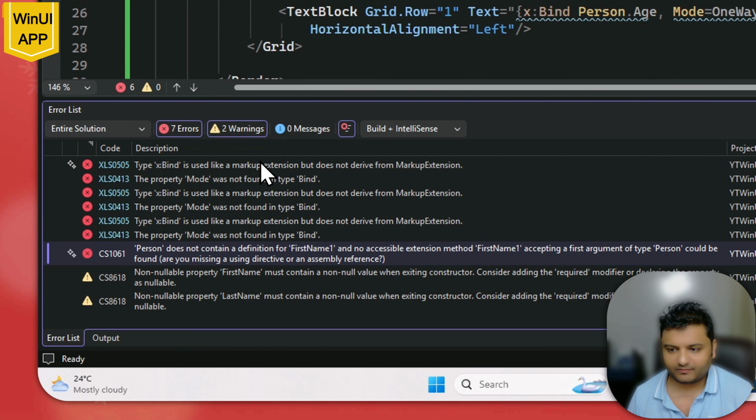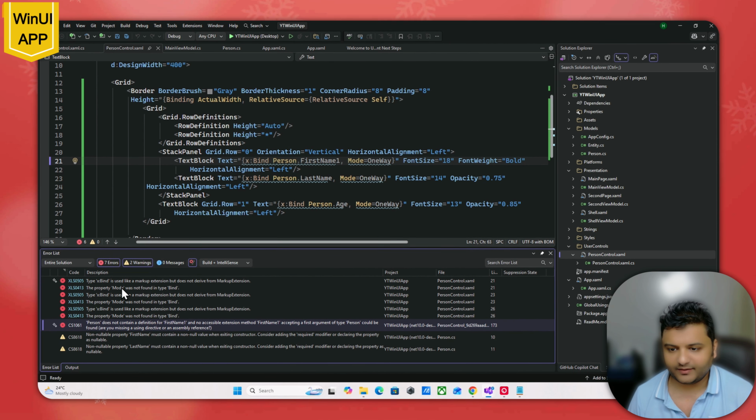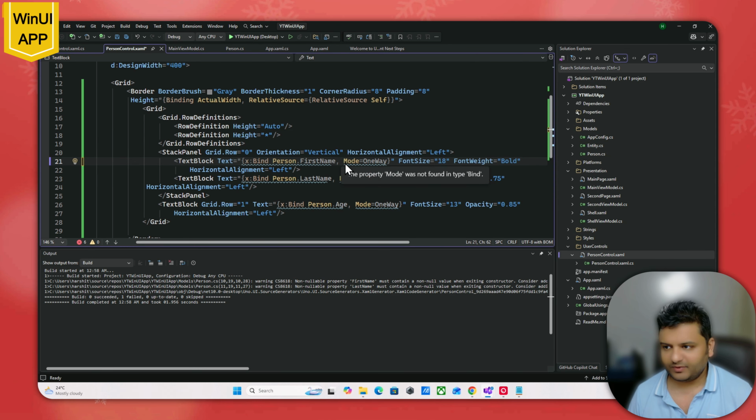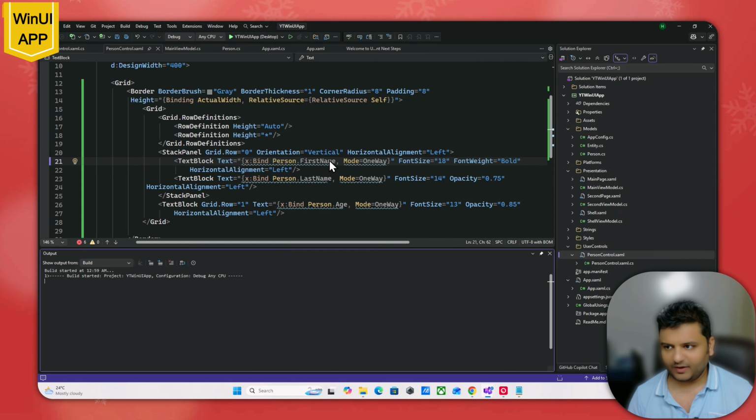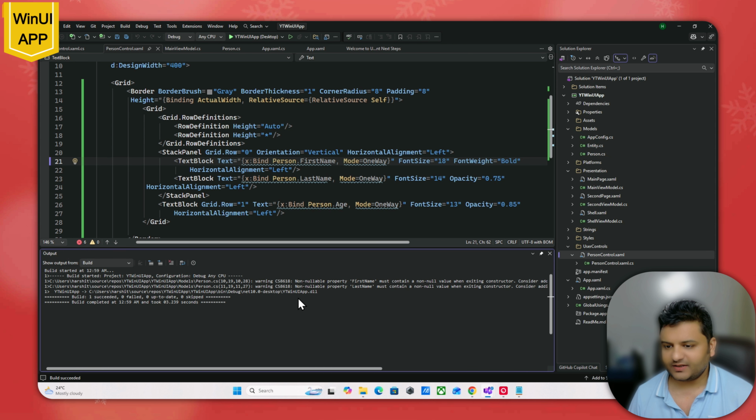Now, don't really worry about the other errors that we see. Okay, so now let me remove the one from here, and let's save it, and let me build it one more time, and it builds just fine.